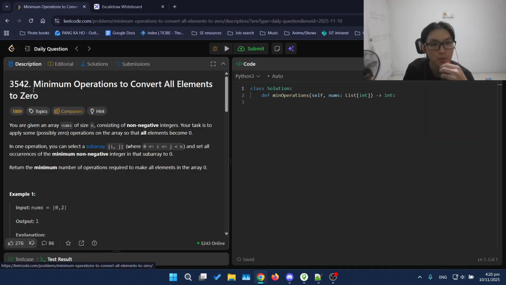Let's take a look at today's problem, 3542, minimum operations to convert all elements to zero. Okay, it's a 1900 question, give or take, so it's going to be quite challenging, I would imagine.